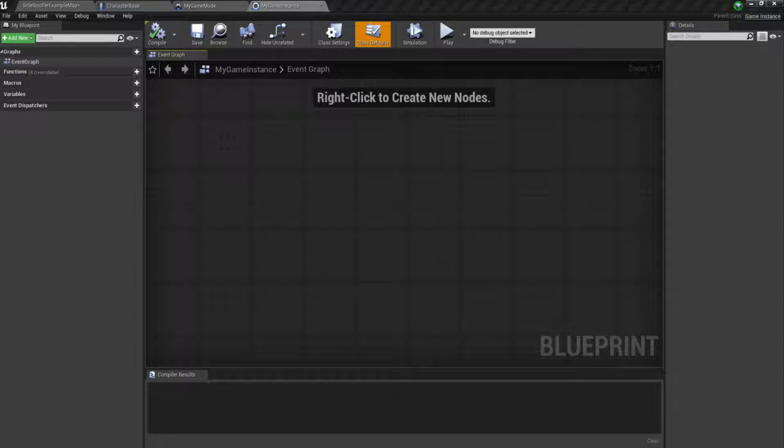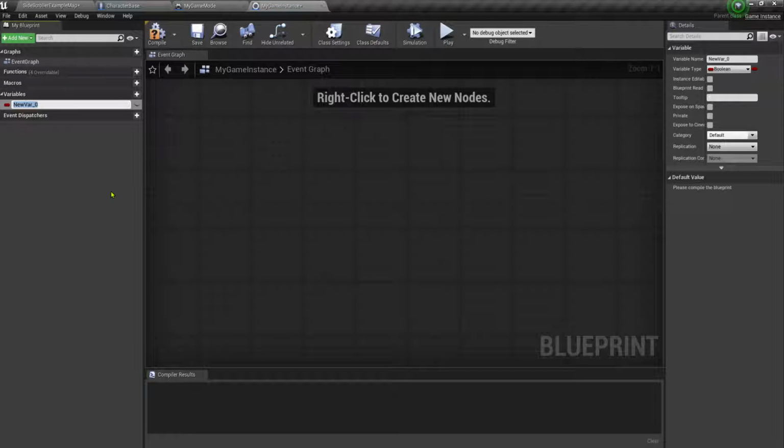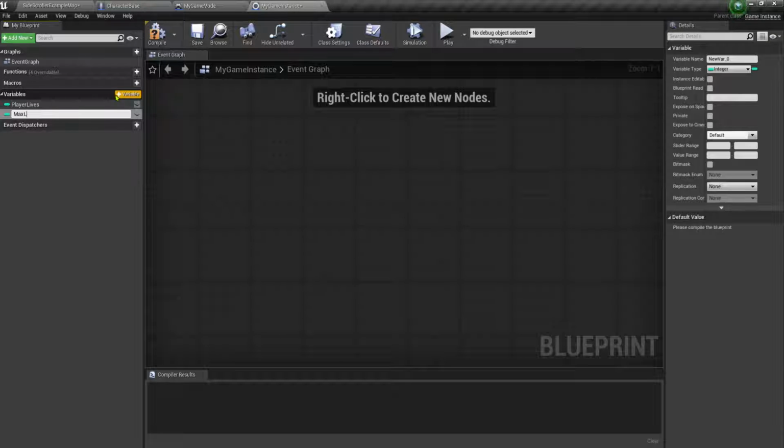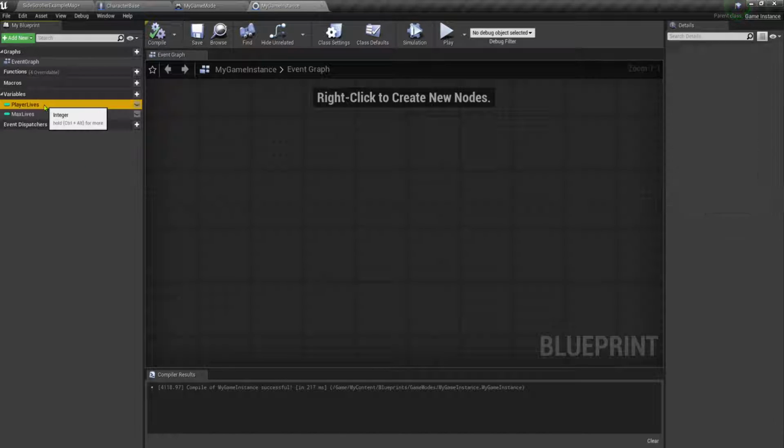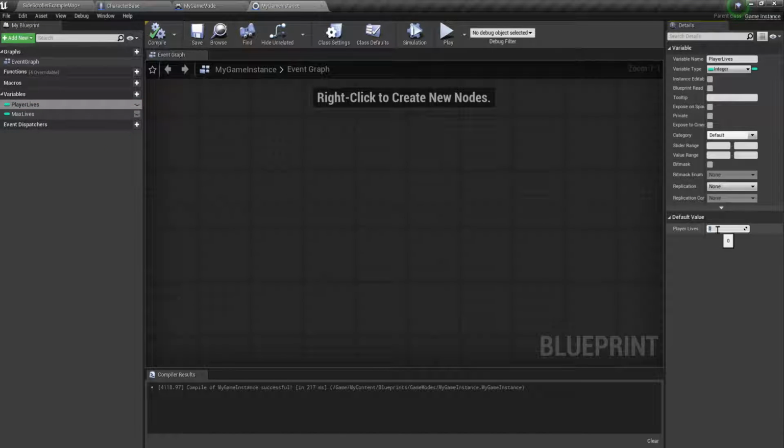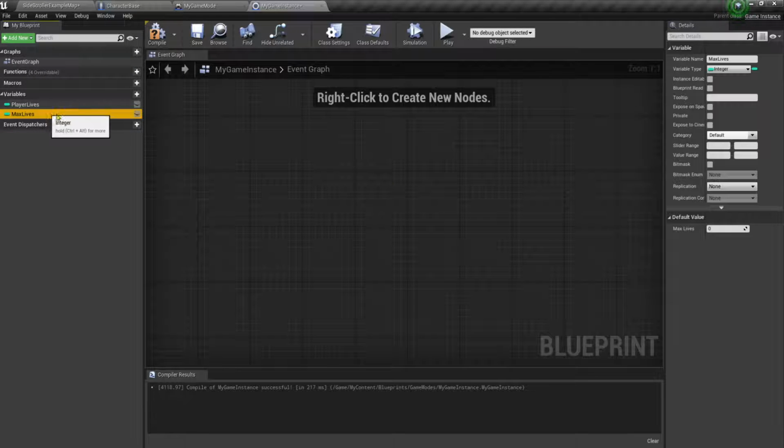Okay, so the one thing we're going to do is over here we're going to need a couple of variables and a couple of functions. So we're going to create the first variable. We're going to say player lives. We're going to make that an integer, and then we're going to create another one called max lives. It's also an integer, so let's go ahead and compile. We'll give our character a default player lives value of 3 and a max lives value of 5. So that'll give us a little bit of leeway there.